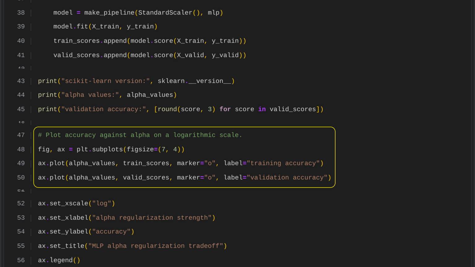Create a plot canvas. Then graph training and validation accuracy against the alpha values using circular markers. Label each line clearly so the two curves can be compared. This shows how changing alpha affects both training and validation performance.